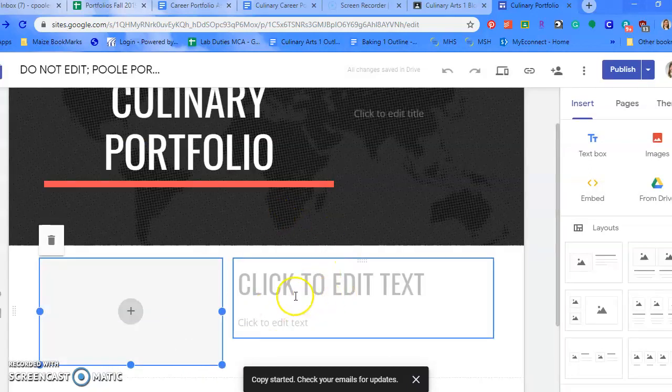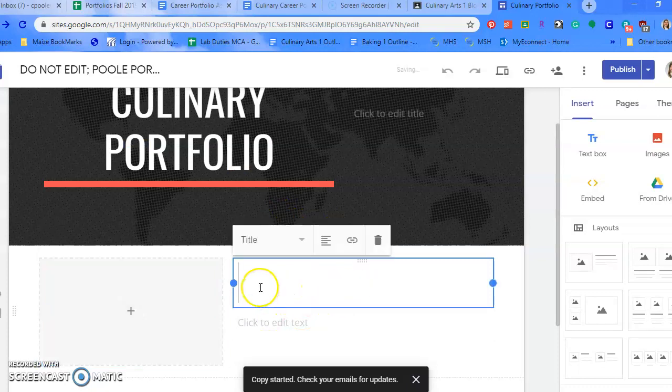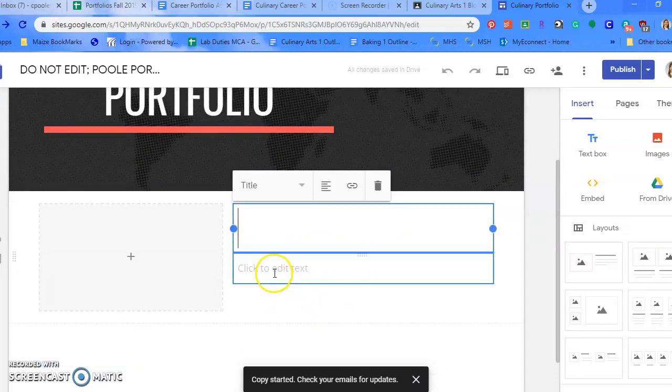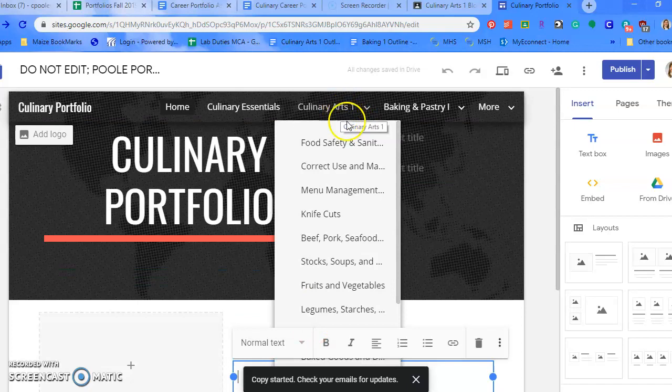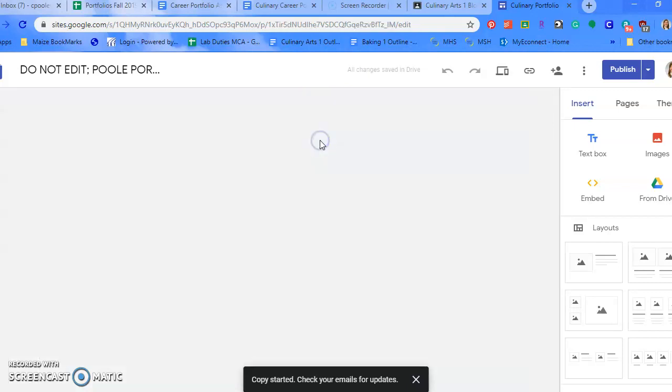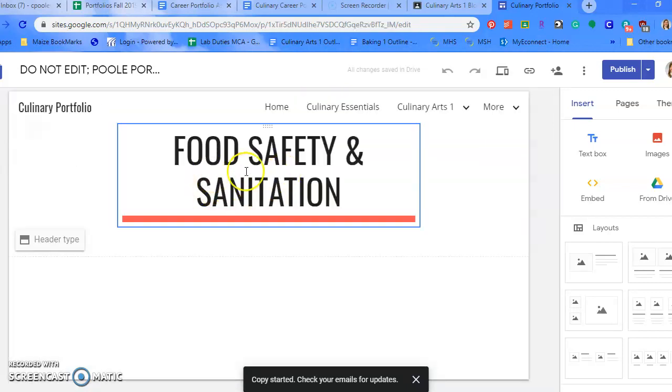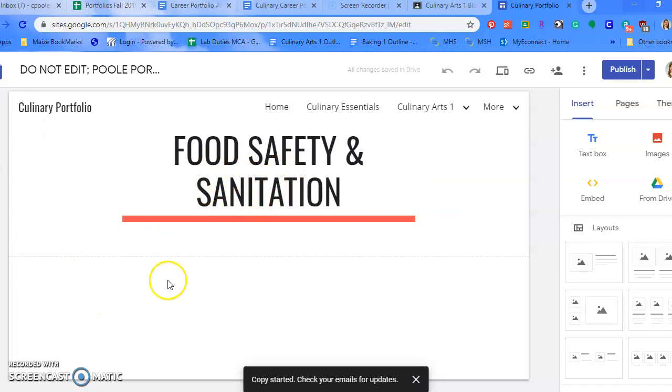So you're going to pick one there, and then you're going to click to edit text, and then you'll be able to type your About Me section, which will be large here. Maybe you could write your name, and then down here you're going to tell us about yourself. When you're ready to do the standards, you'll go over here, click on something like Food Safety and Sanitation. It will take you there, and you will be able to change it.